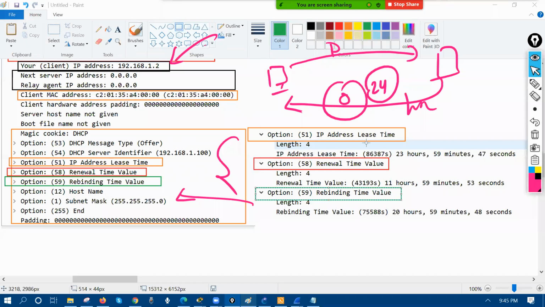Don't worry, guys. I will explain what is the meaning of release time, renewal time, and rebinding. All of these have different meanings. This thing is not given in the book, so just have patience. I will explain each and everything, and what is the use of this thing and why they put the three timers over there. There are some reasons, right? All clear? Any questions? No.